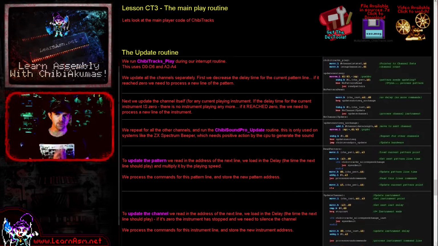We're looking at the ChibiTracks player again. Now this is my multi-platform music player. It's able to play the same binary music songs on the 68000, 6502 and Z80 systems, and I might port it to some others as well. It supports basically every system within my tutorials on those systems because I've written a platform-specific sound driver called Chibi Sound Pro. There's a separate tutorial on that which bridges the gap between the player and the actual underlying hardware.